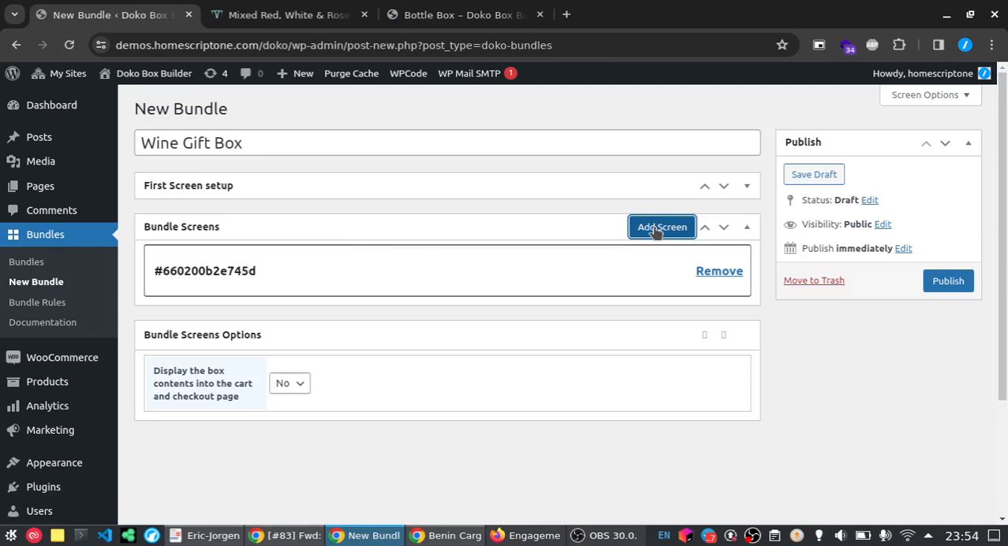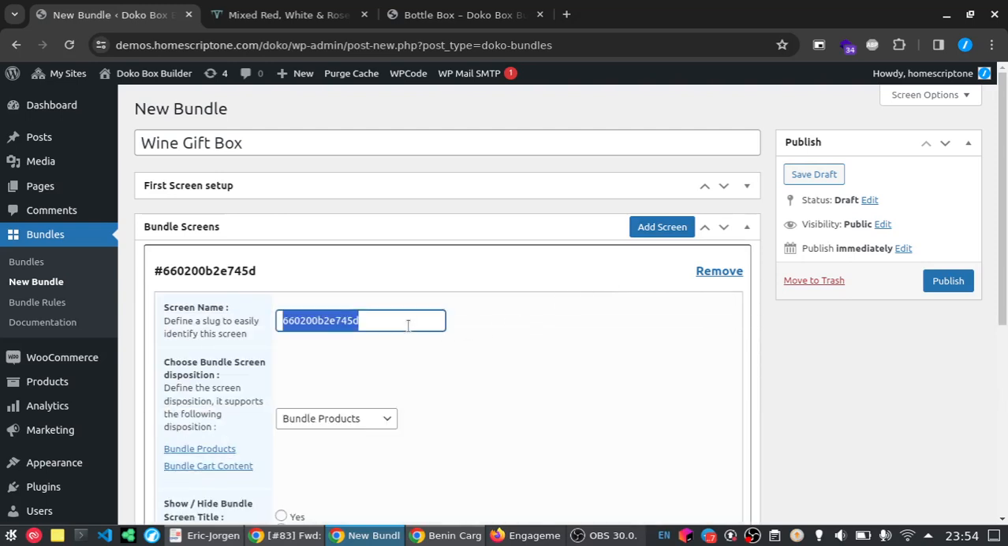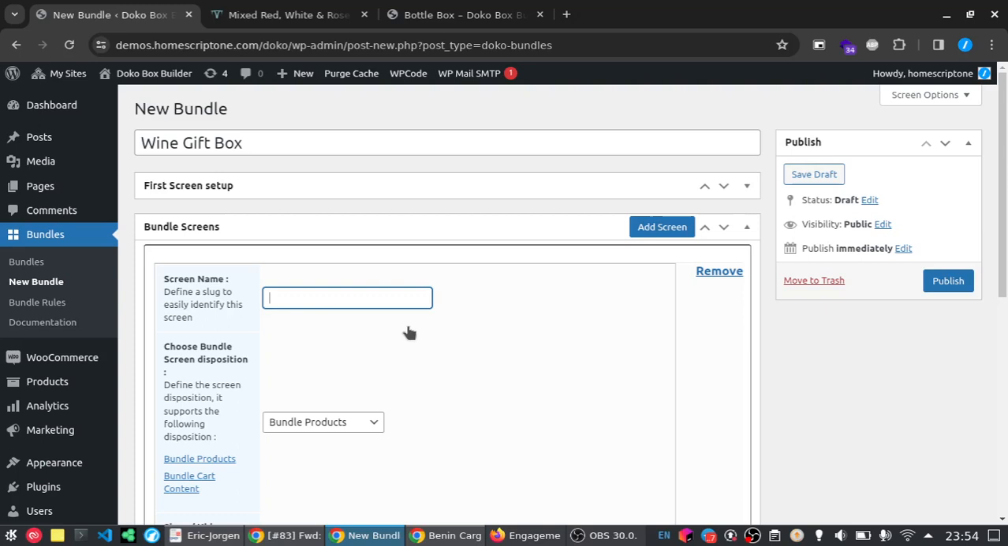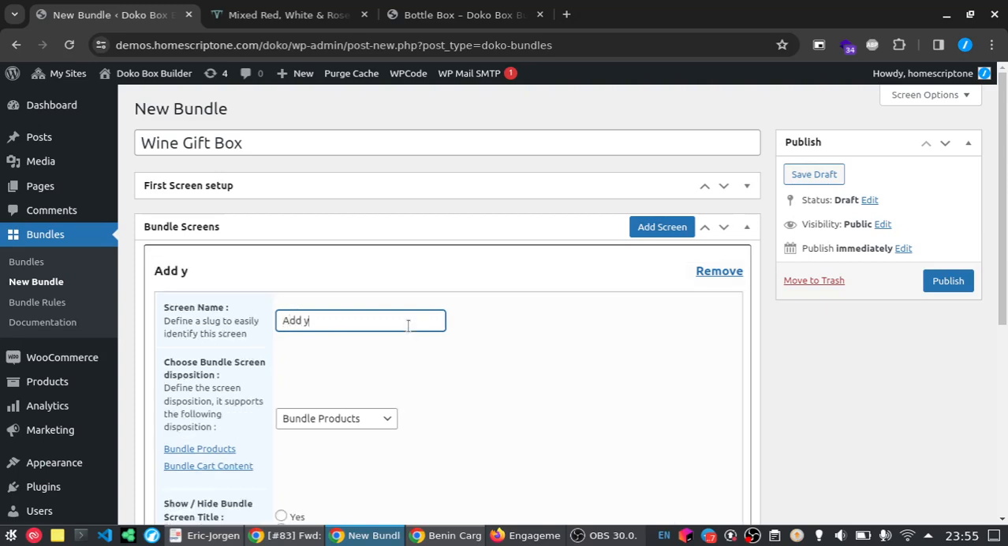This additional screen will allow the customer to pick the wine he would like to offer to someone. So here we will say, please add the wine you would like to offer.